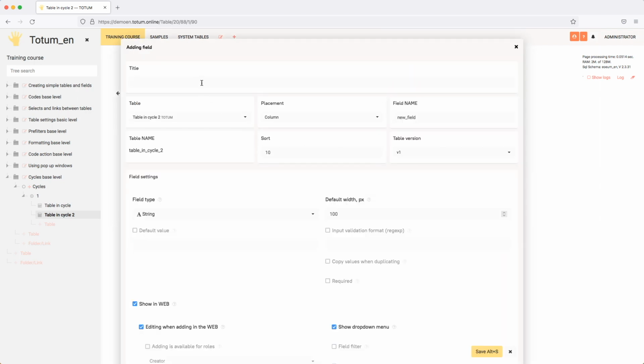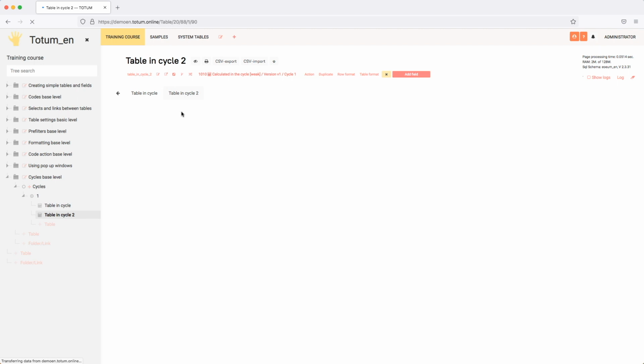Let's go to table number 2. Let's create a field here. Field in table 2. Let's also make it 200 wide and put it in the header. Okay, let's save it. And now we are in table 2. We want to refer to the field in table 1.